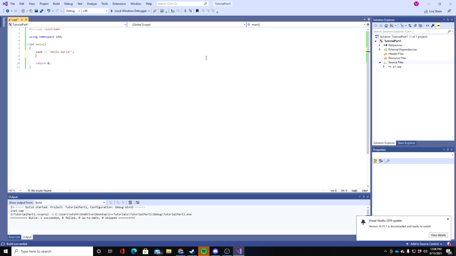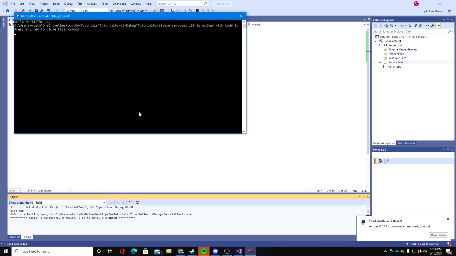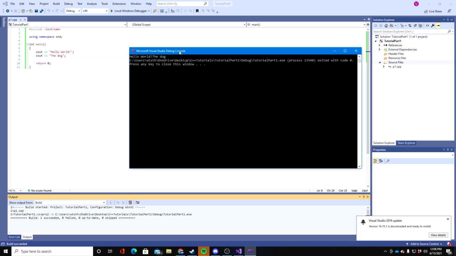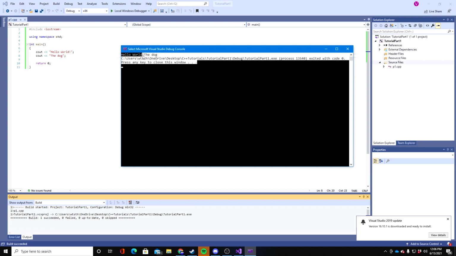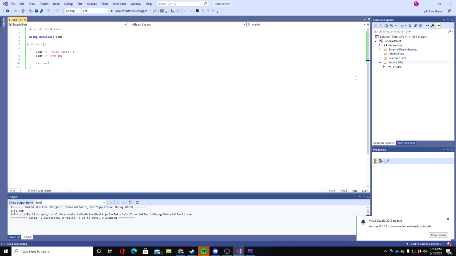So if I was to write another line, another cout, let's do "the dog". And this is without the endl, it will do this. So I'm going to press Control F5 to compile and run. And you see how it does hello world, and then the dog is right after the exclamation mark. That's because there's no endl to separate the lines.